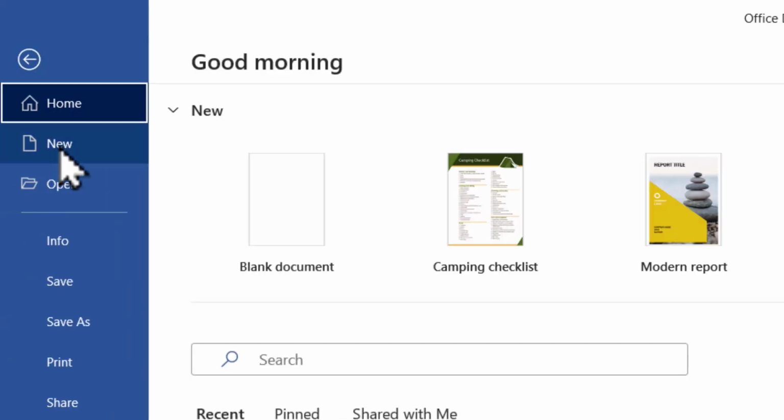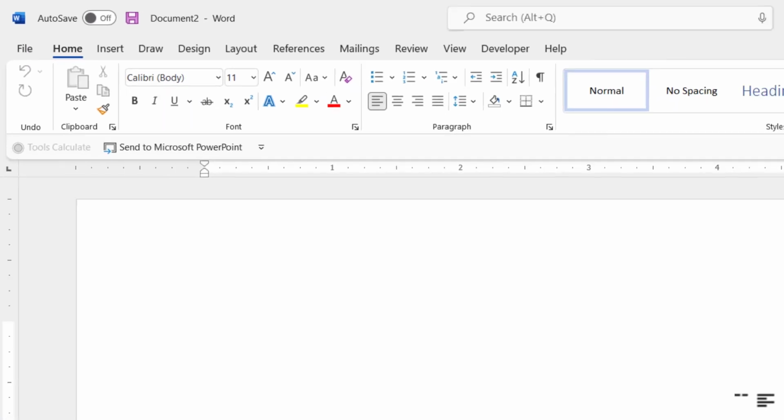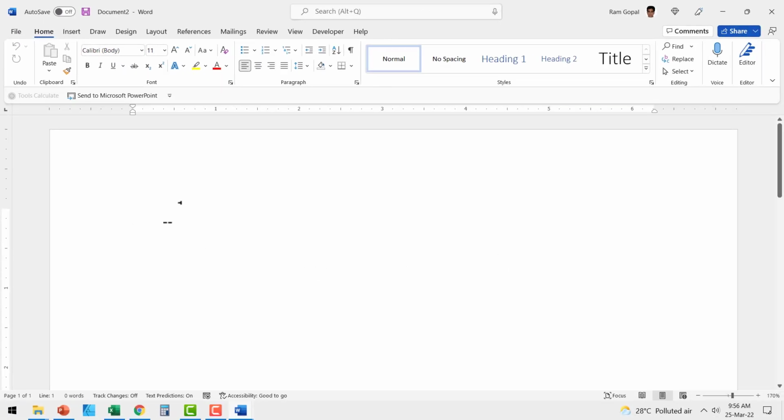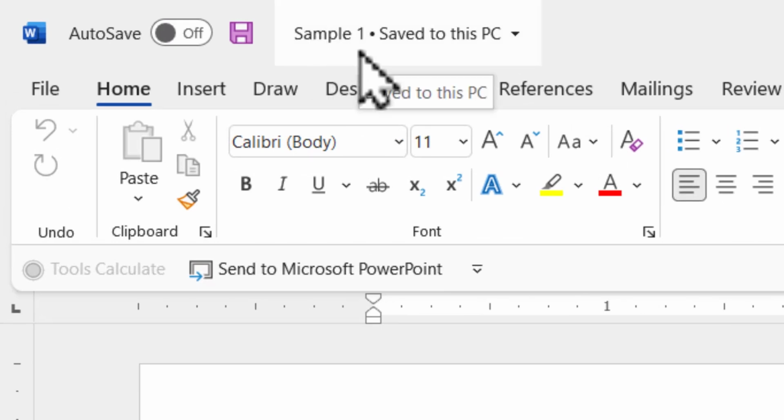Now that we learned how to insert a template and customize it to our requirements, let us learn how to create a new document from scratch. For that, let me go to File and say New and choose this option called Blank Document, and that creates a fresh new document for me to work on. Now, before we write anything, let us save this document as Sample1. And as soon as I gave it a name, you can see the name right here in the top.